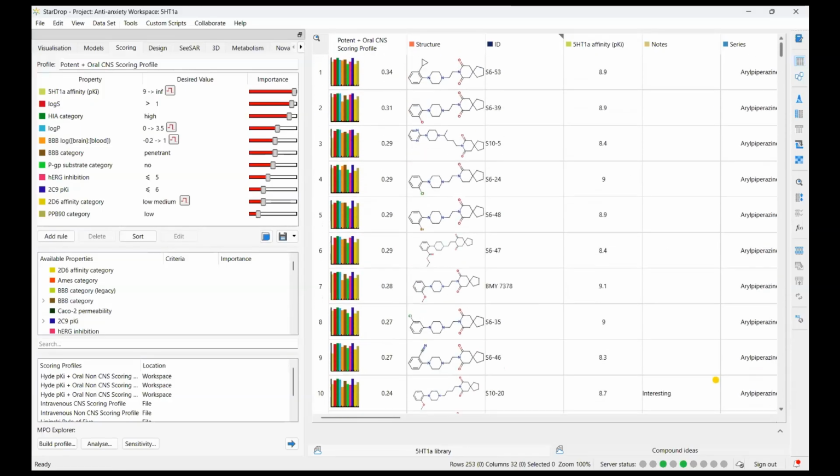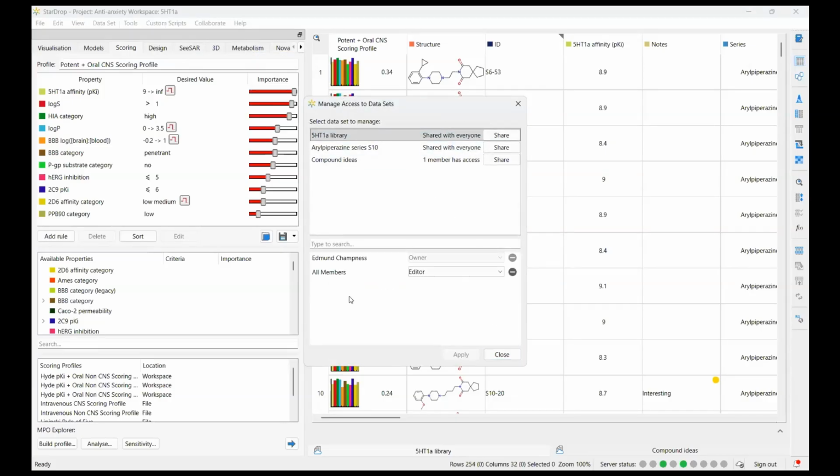So I said that I was sharing this data set with a colleague of mine. Up here in the new Collaborate menu, we have access to the way we can manage projects, workspaces, and data sets. So if I pop down to data set here, look at manage access. So we can see in this data set that I have given everybody editor access. I'm the owner, and as editors, what this means is that everybody with access to the project can make changes to the compounds and data within.